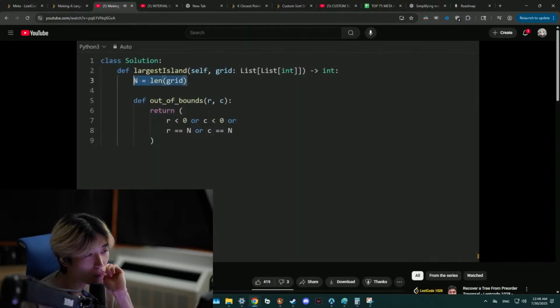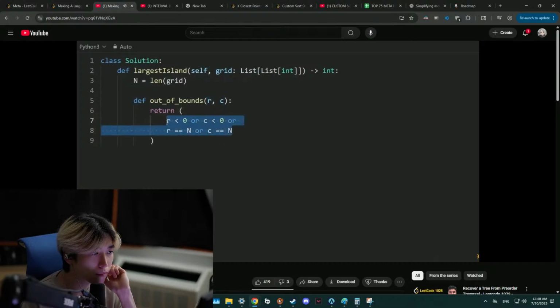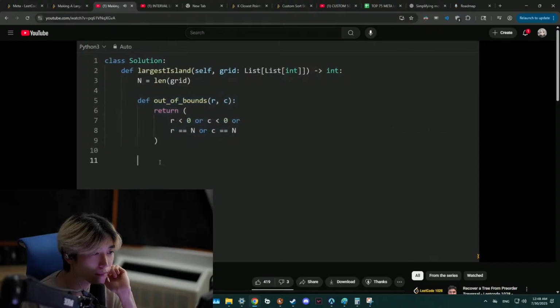We're just getting the dimension of the grid. We know it's a square matrix, so that's why I just have n here. And I have a little helper function: given a couple of coordinates, I'm going to detect if the coordinates are out of bounds. We're going to be needing this in a few places, so that's why I just have it here.